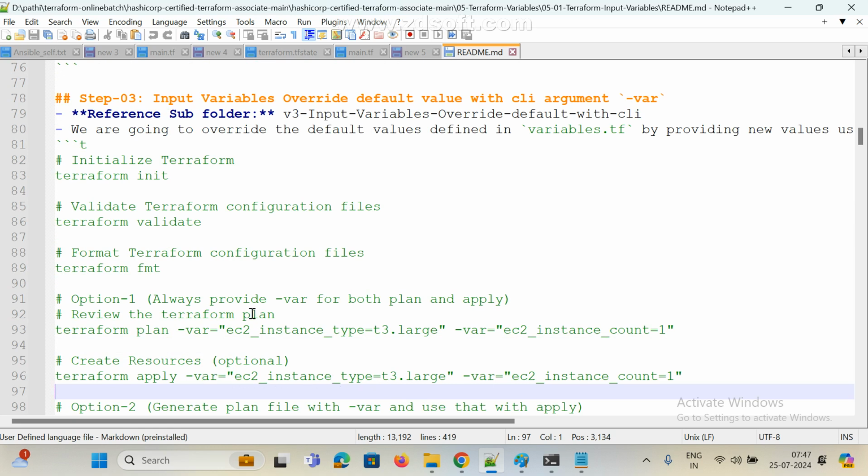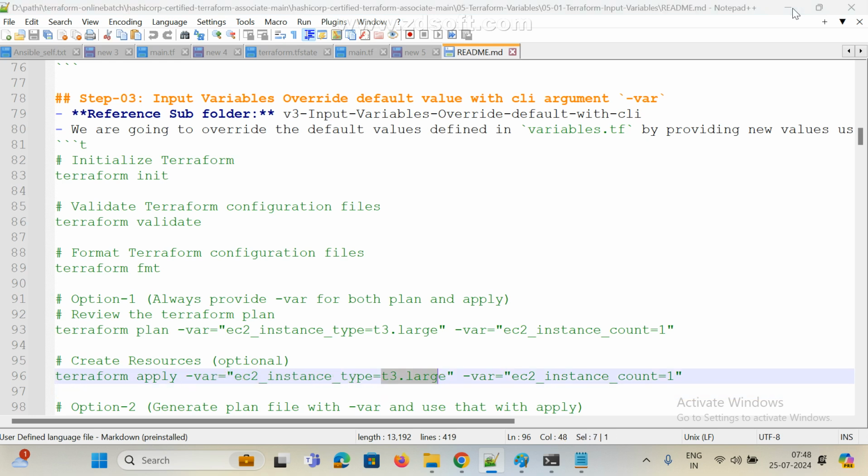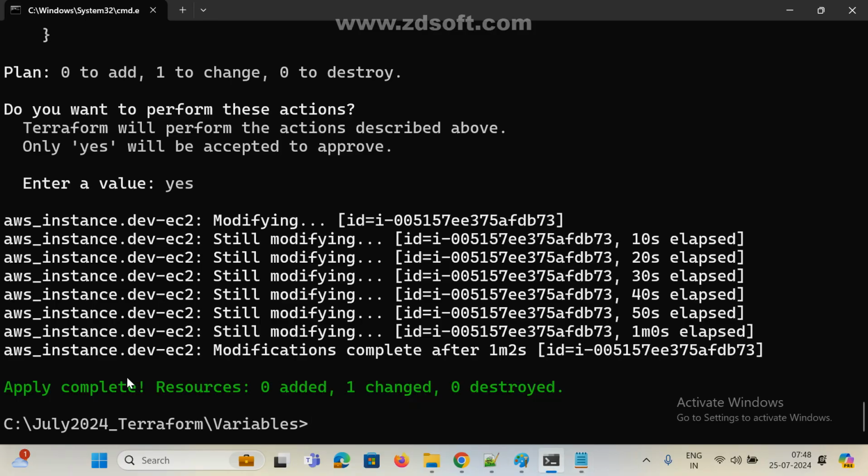See here, like this we can pass it. We only need to remember hyphen var equal to, this is the variable name equal to, we can update anything. Now check if it is updated. See here, changed, not added, not destroyed. Changed means it is already available, it is just updated, changed from T2 micro to T2 medium.